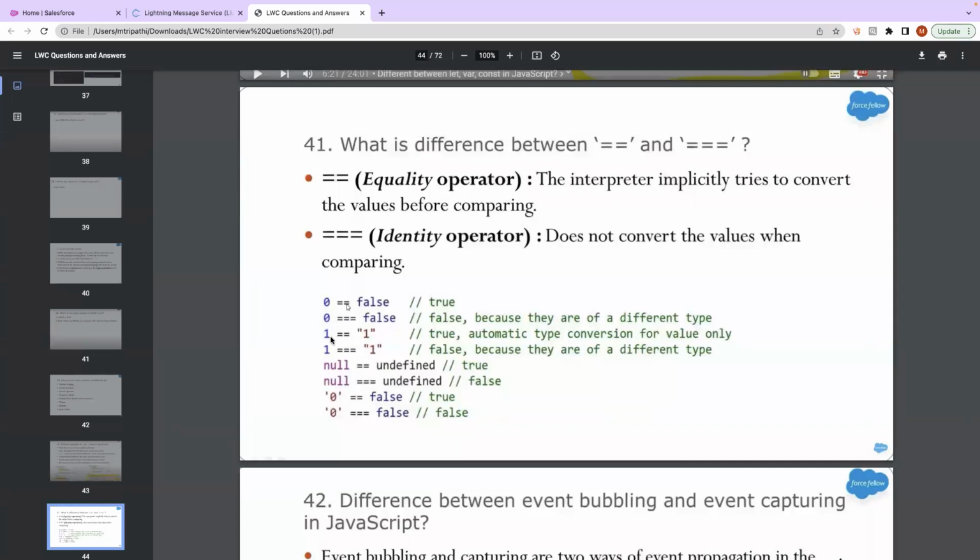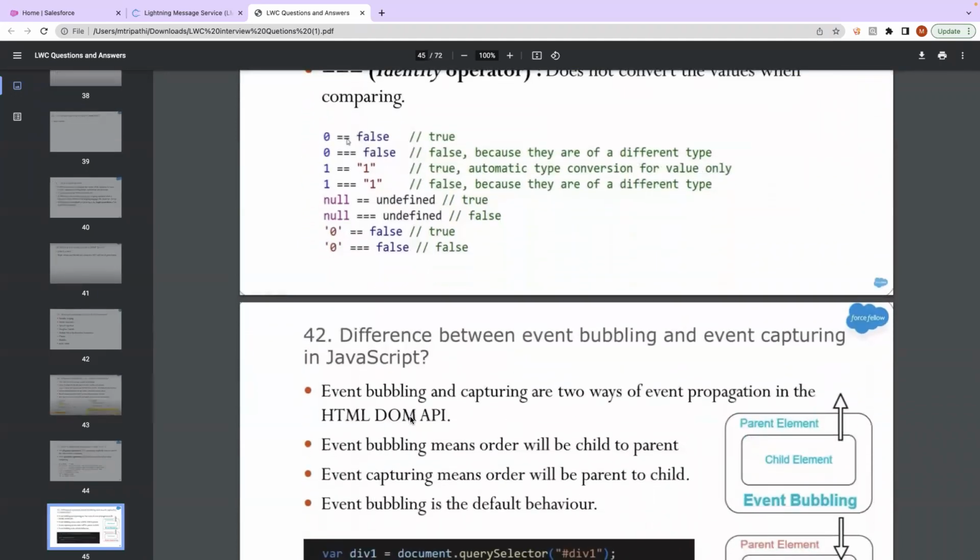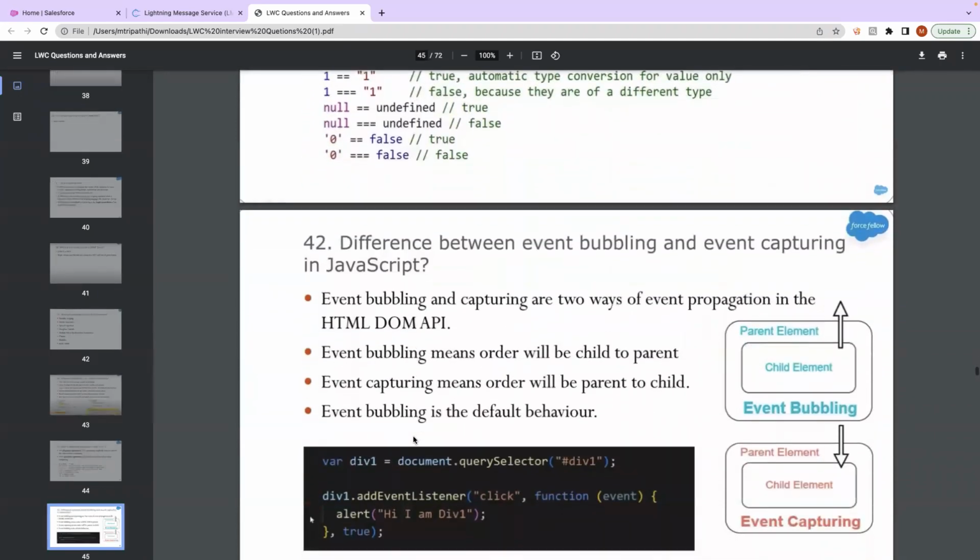Similar to this, if you write 1 equals to 1 in the inverted comma, this will treat them as the same because 1 is equals to 1. But if you write the triple equals to, it will say false because this is a string and this is the number. So the data type is not matching and it will return false. Okay. So that's the basic thing.